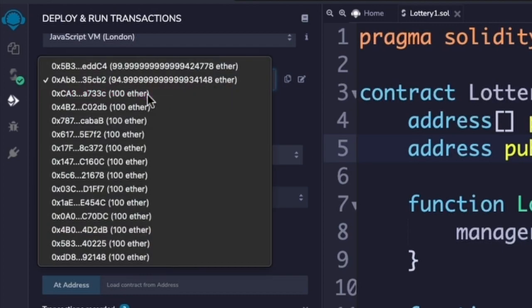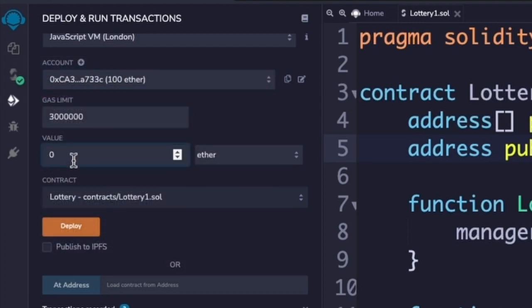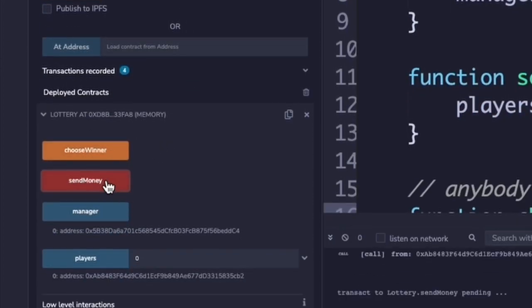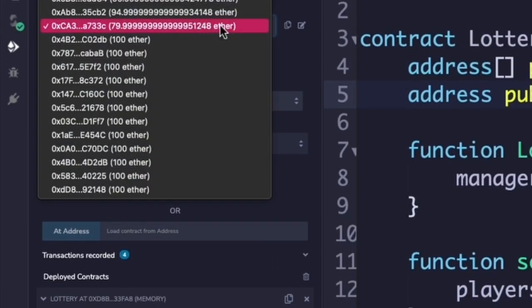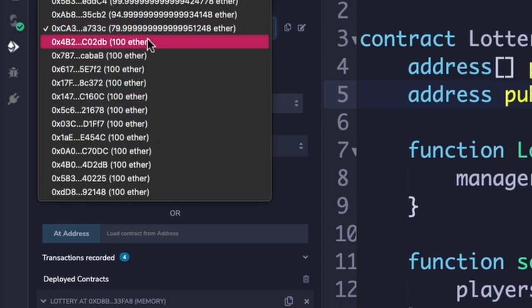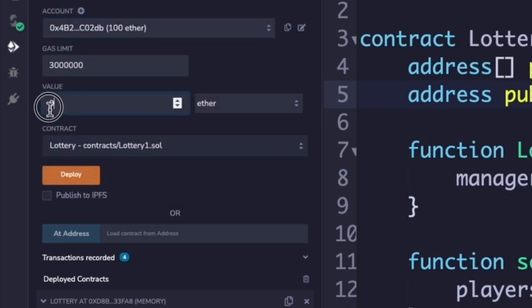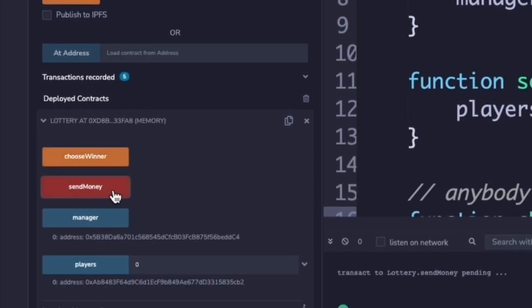Let's send some money from another account. This time I will send 20 Ethereum. You can see that this account has now lost 20 Ethereum. And from the last account, I will send 25 Ethereum. Actually, I should not be saying 25 Ethereum. I should be saying 25 Ether. Ethereum is the name of the blockchain and Ether is the name of the token.